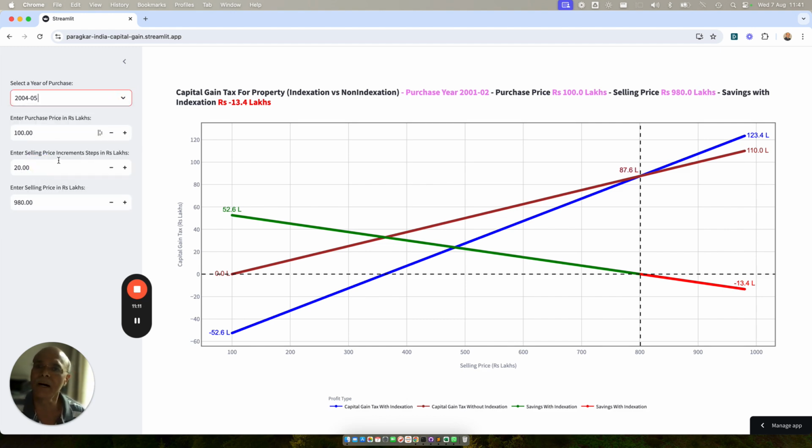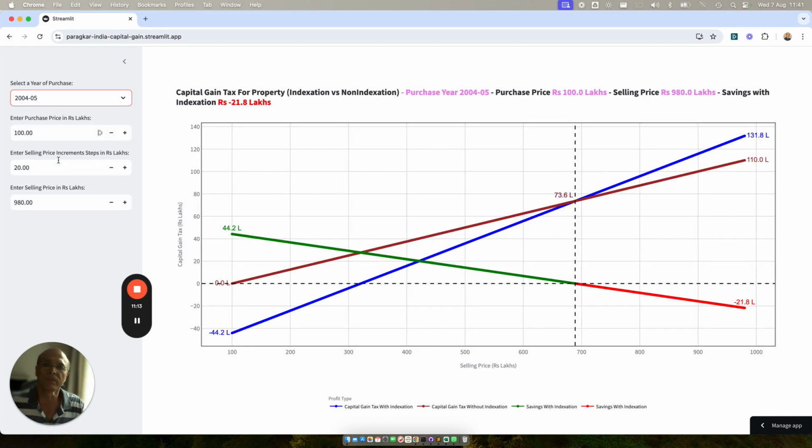So the best part of this particular tool is that you can choose any year you want, and you can choose any price you want. That will give you a very good decision point for deciding what regime to choose, whether to choose the regime which was there before the budget, or the regime which was announced in the budget, right?